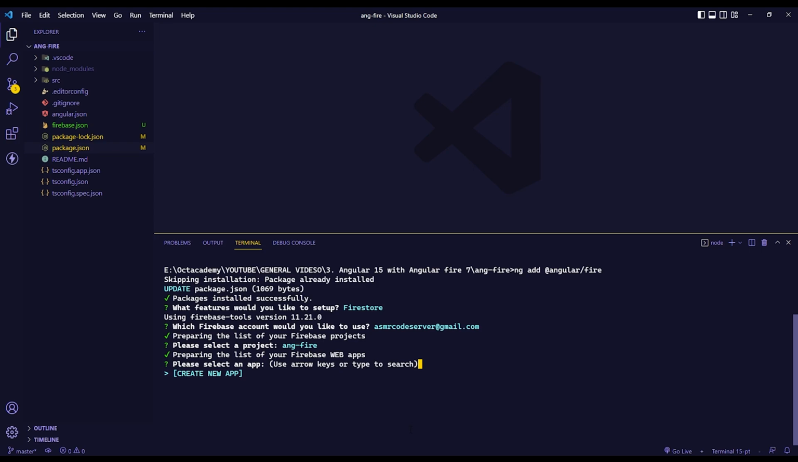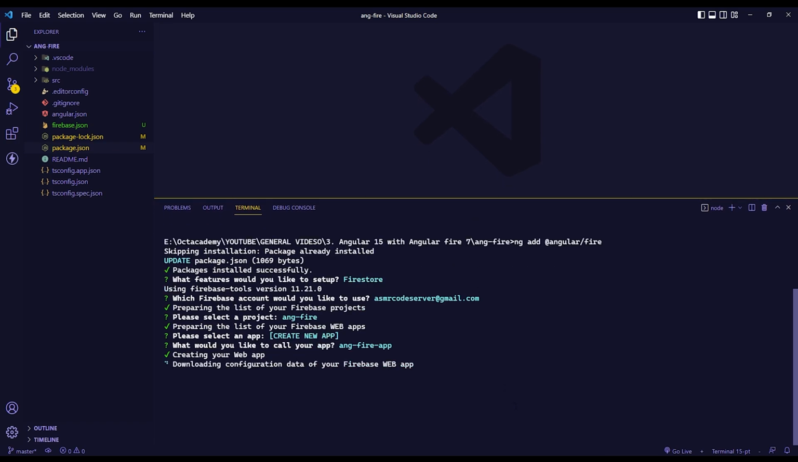But in our case, we created a brand new Angular project. So we haven't created the Firebase app yet. So let's create the new app using the angularfire command. This will create a new Firebase app inside our Firebase console. Once it is done, this will start to configure our Angular project to use the firestore database automatically.